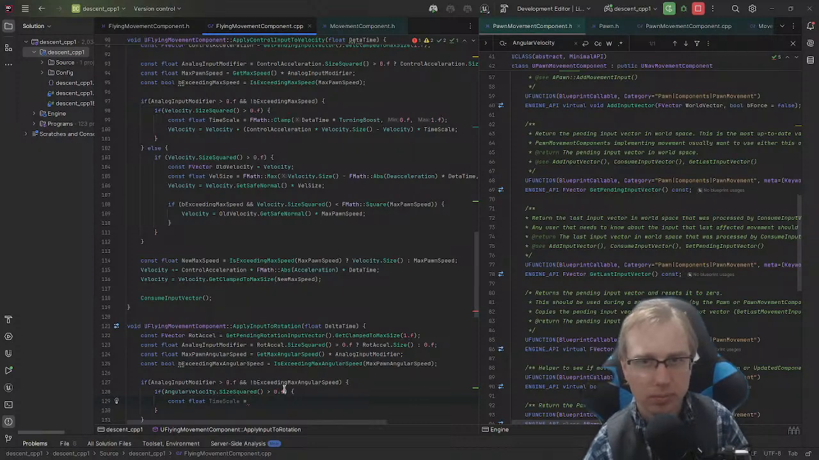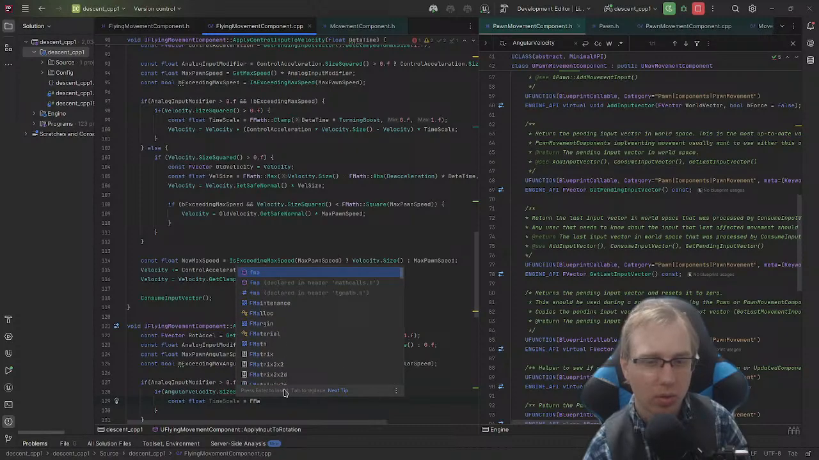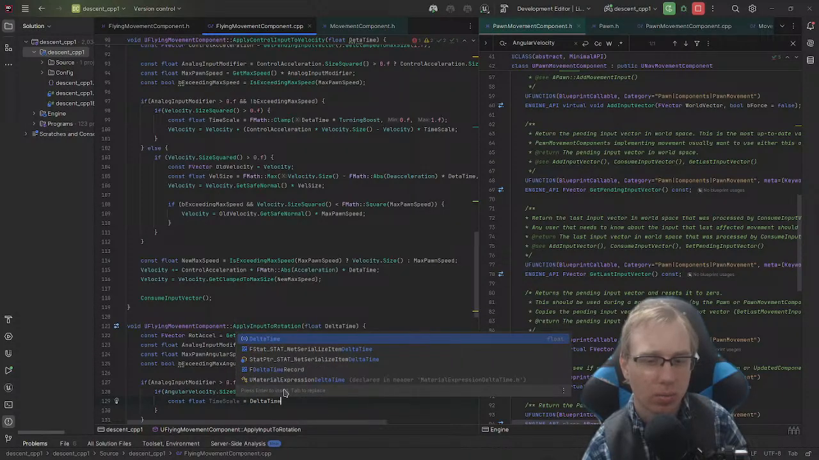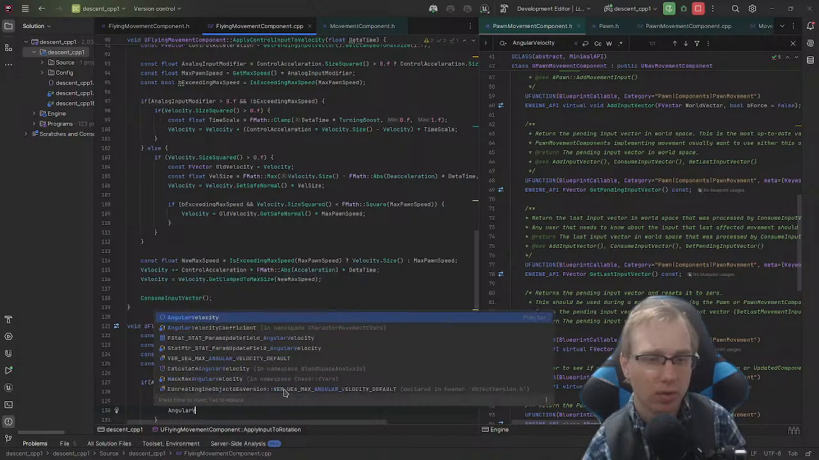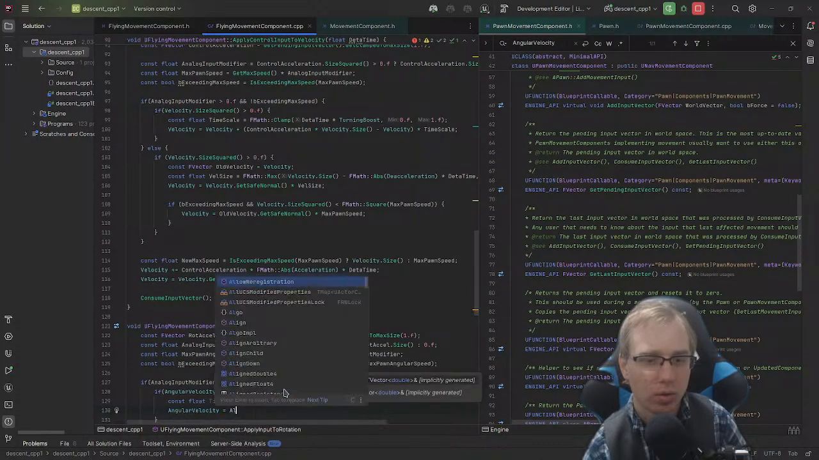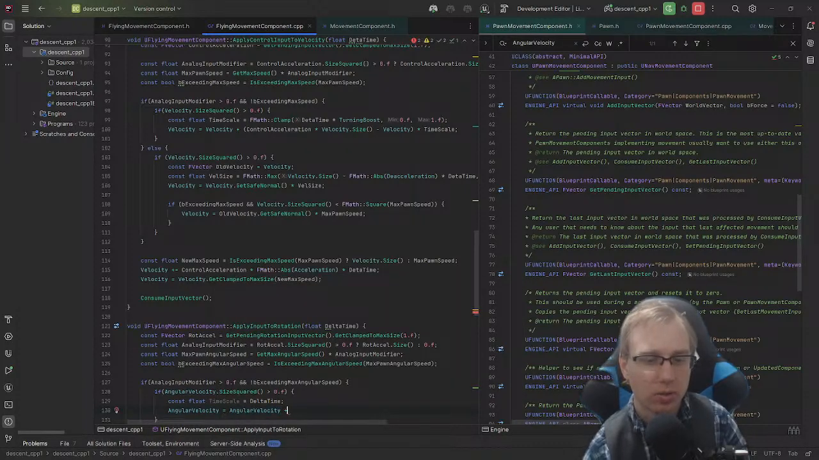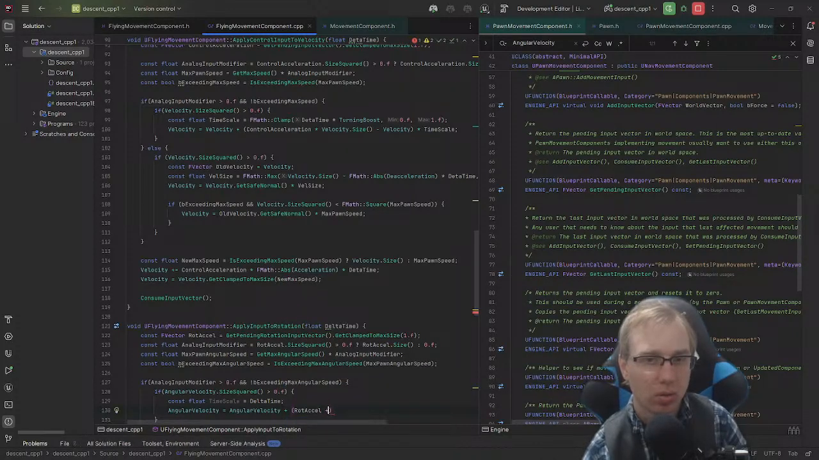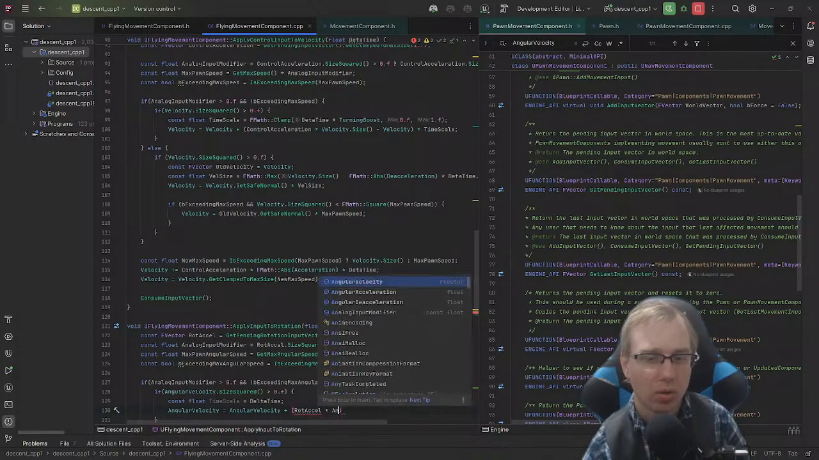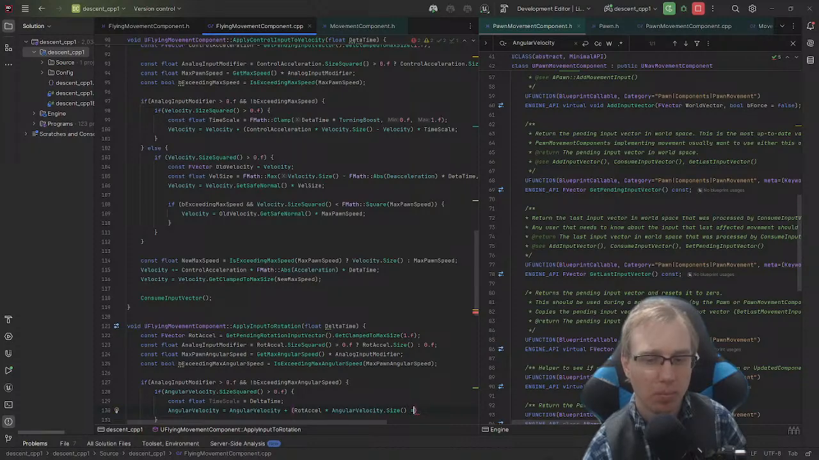I'll just implement time scale equals delta time, angular velocity equals angular velocity plus rotational acceleration times angular velocity dot size minus angular velocity? That I don't get.